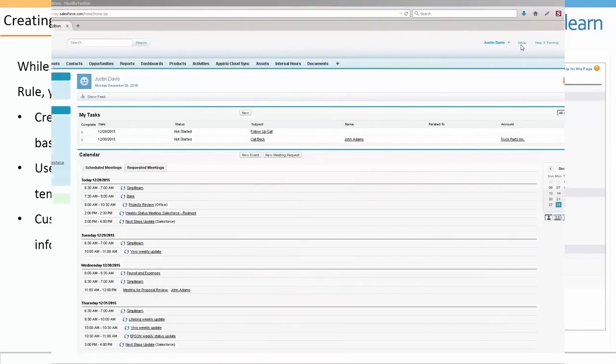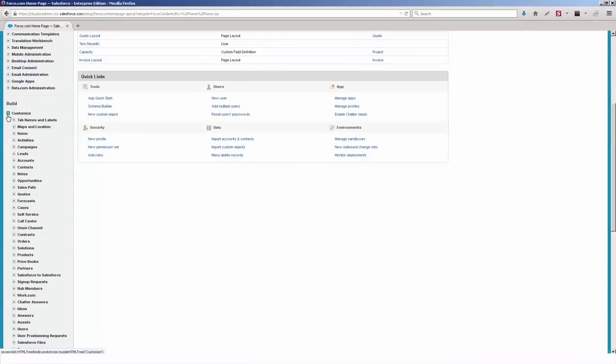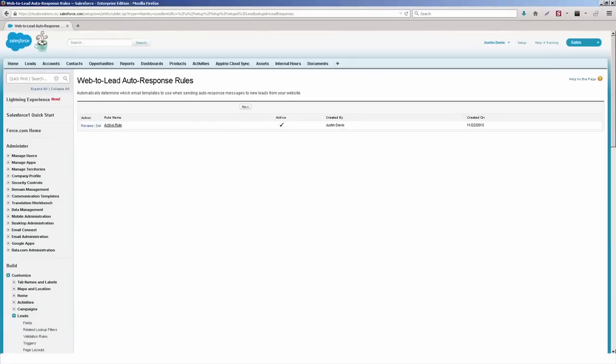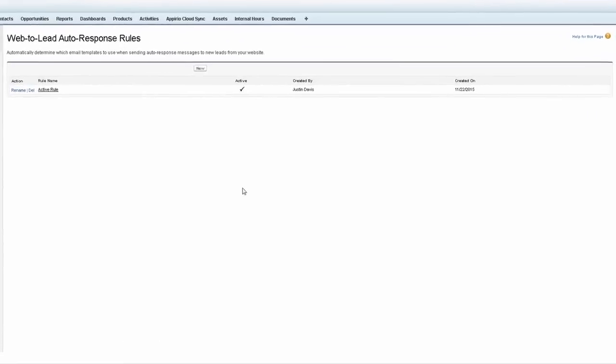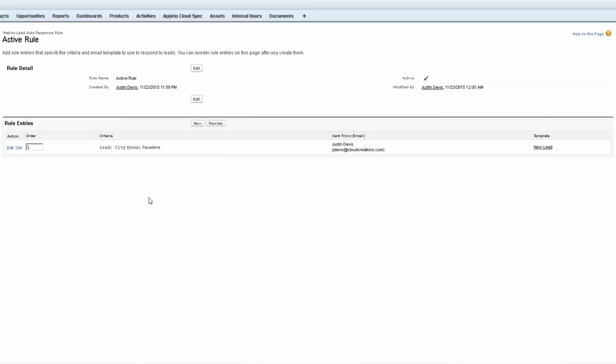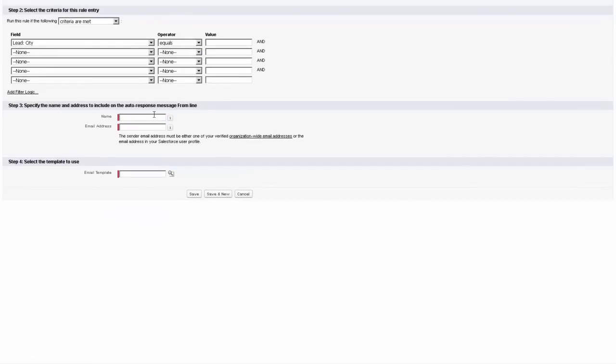So we're back into Salesforce now. I'm going to click on Setup in the top right-hand corner. Over on the left-hand side, I'm going to go to Customize, Leads, and then you can see here I've got my lead auto response rules. So on this page, you can see I have one active rule, and I'm going to click on this rule here. Very similar to a lead assignment rule, I come in here and add a rule entry. So let's say I want the order to be number 2, whenever the city is blank.